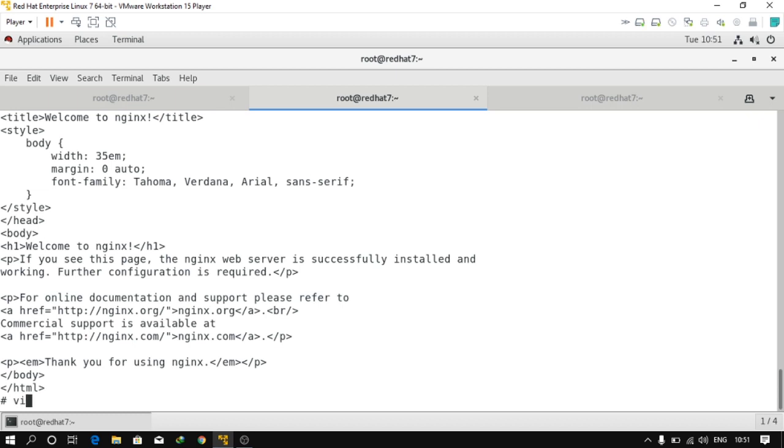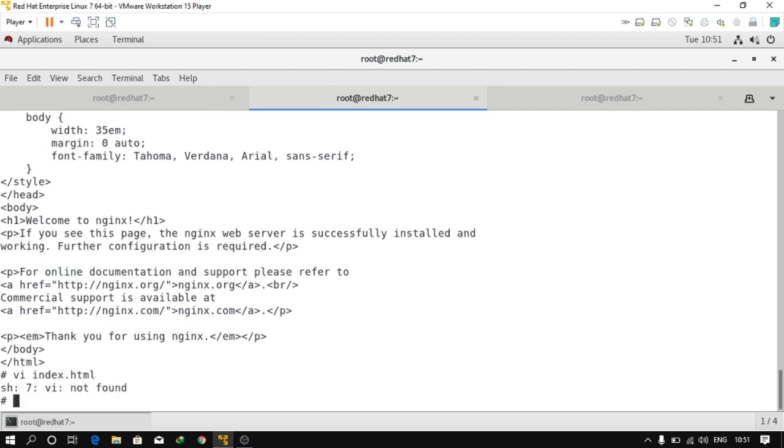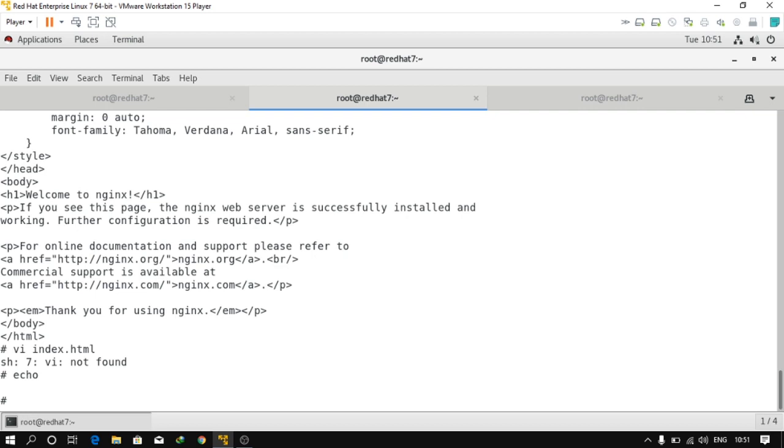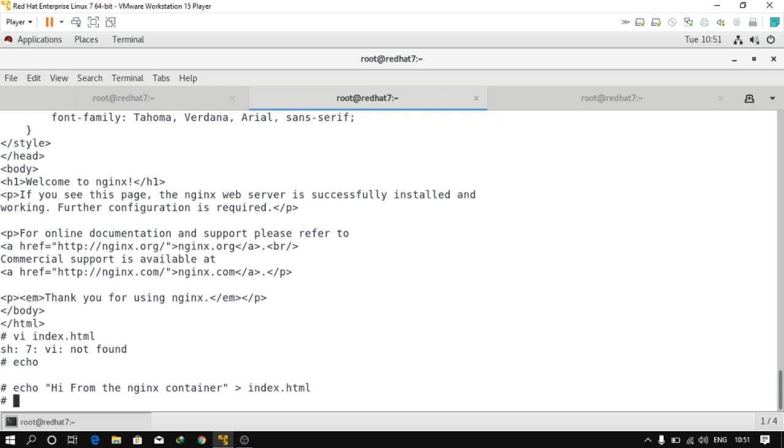Either I can use the vi editor and open the file, that is index. Okay, vi is not there. I think echo is there. Yes. So what we can do is just edit that. So echo "hi from the container", or you can write "hi from the nginx container", and give this message into the index.html file.